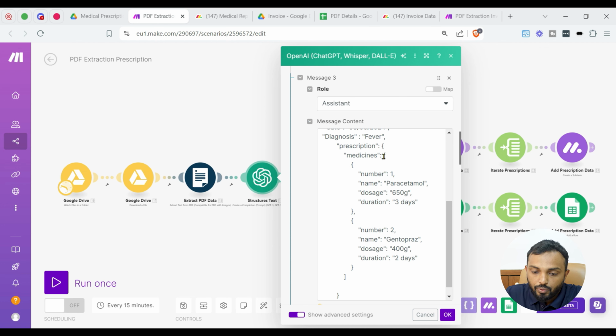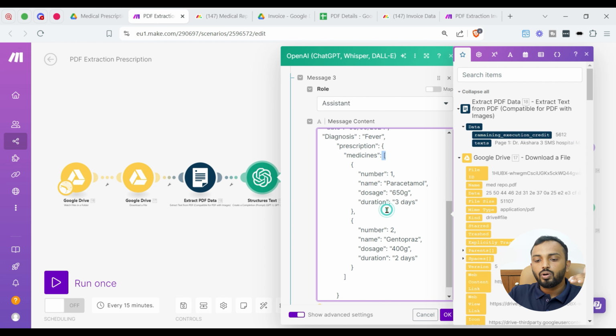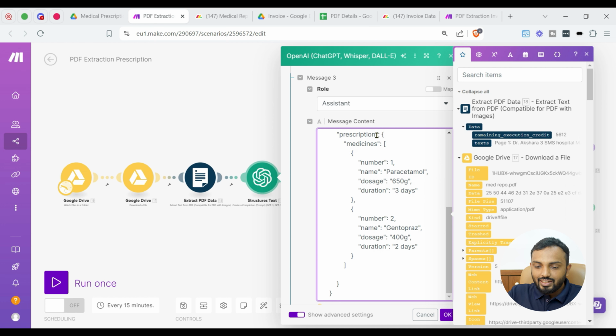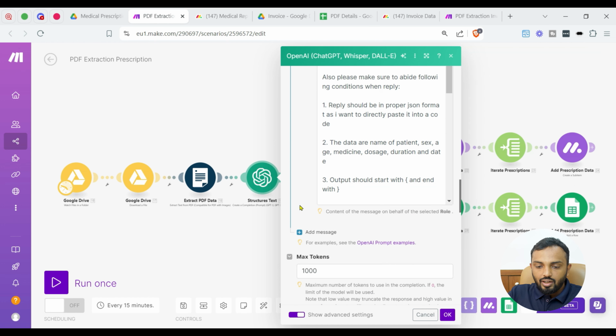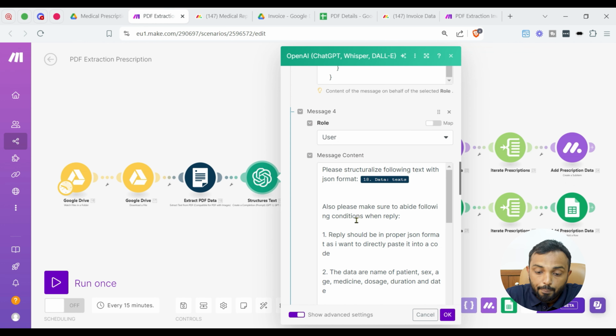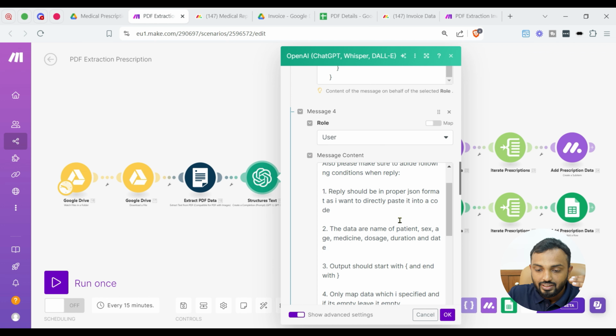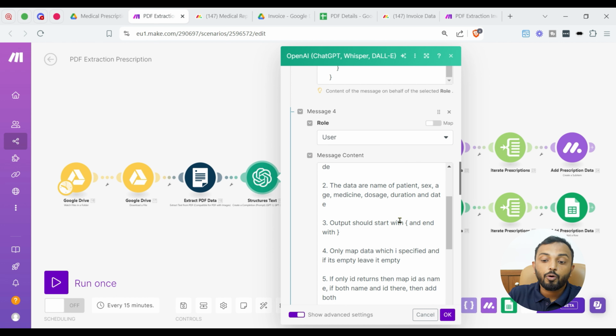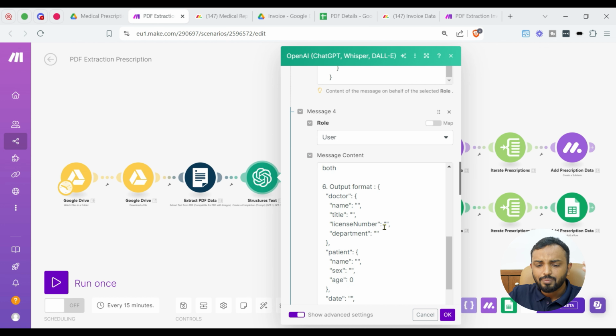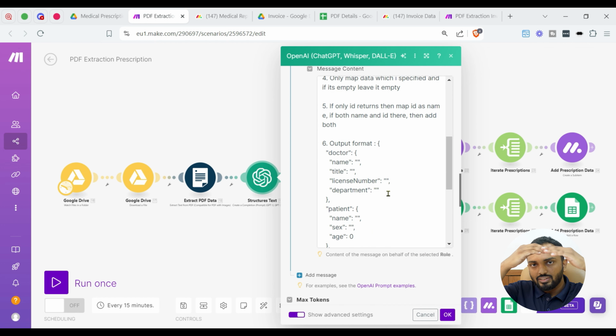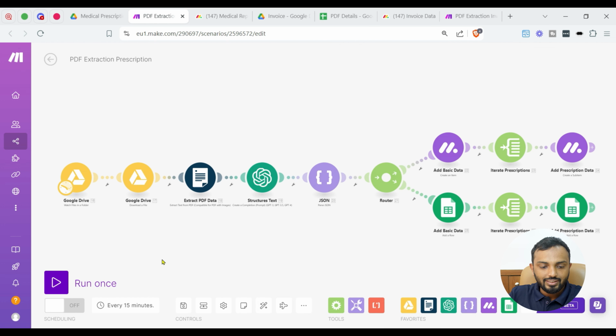There is a square bracket provided for medicine, and then the medicine number, name, dosage, and duration have been provided as the assistant, and the same conditions have been inputted here, right? In the user message: please structuralize the following text in JSON format. Also make sure to abide by the following conditions when you reply, like the data, name of patient, sex, age, medicine, dosage, duration, and date. Output should start with an opening curly brace. All those same conditions will come, and we give an empty JSON format as well so that it will work as expected. Now let's go and see how the data comes.